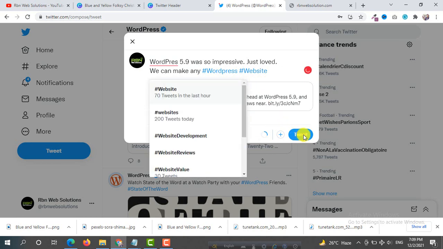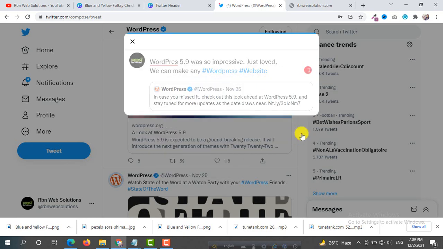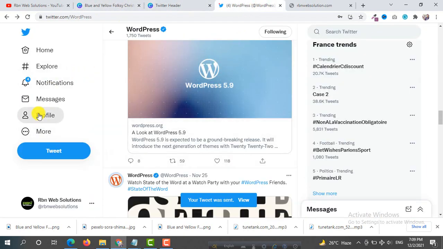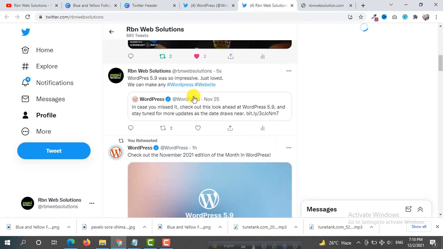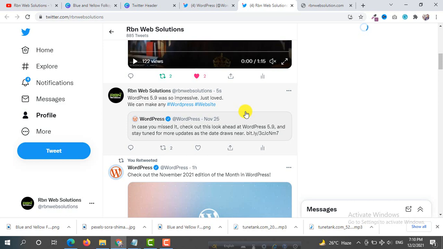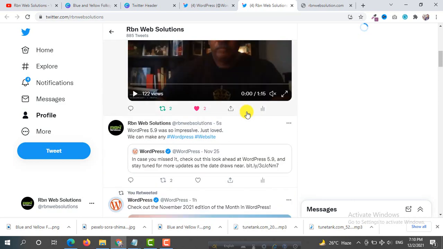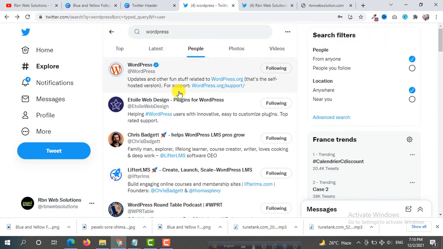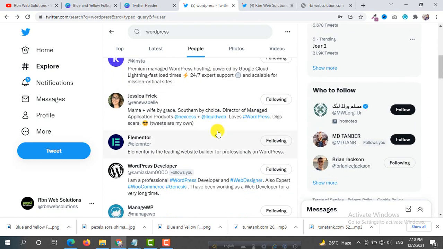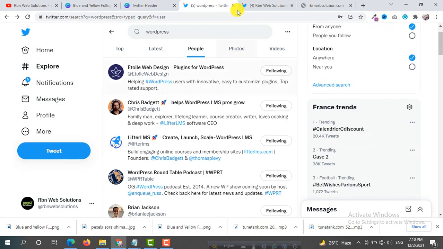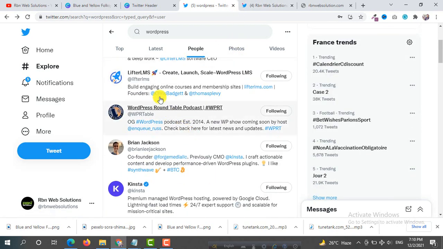And now if you tweet, the retweet will be available on your profile. If you go to your profile, you will see the retweet. If you retweet their post, you will get more engagement to your profile or to your post. If you go back, you will see other top profiles who are doing WordPress related jobs. Follow them and retweet and comment on their posts. You can add some comments also.